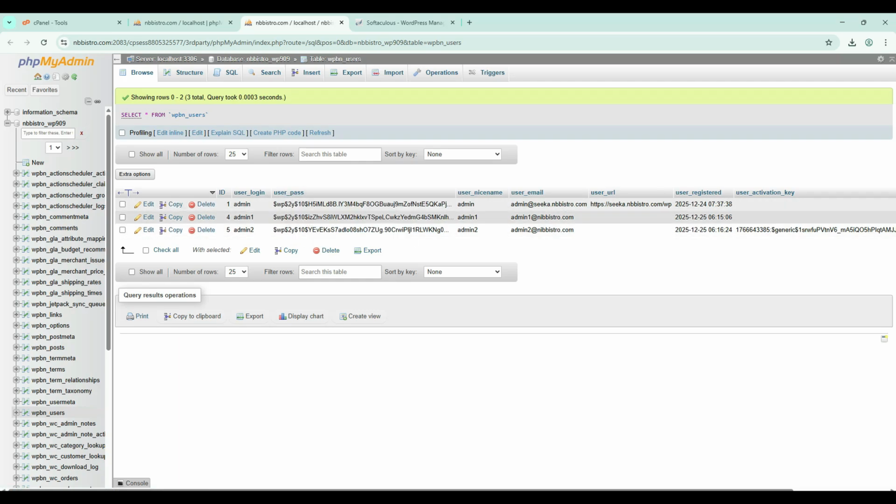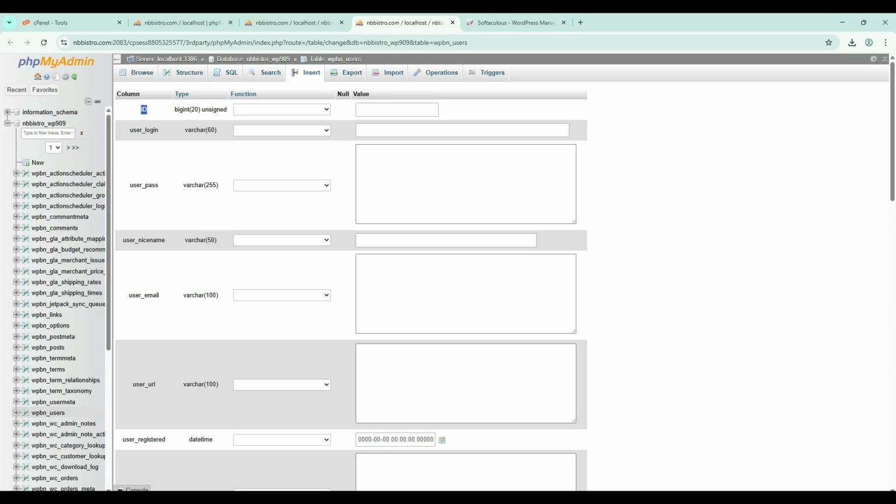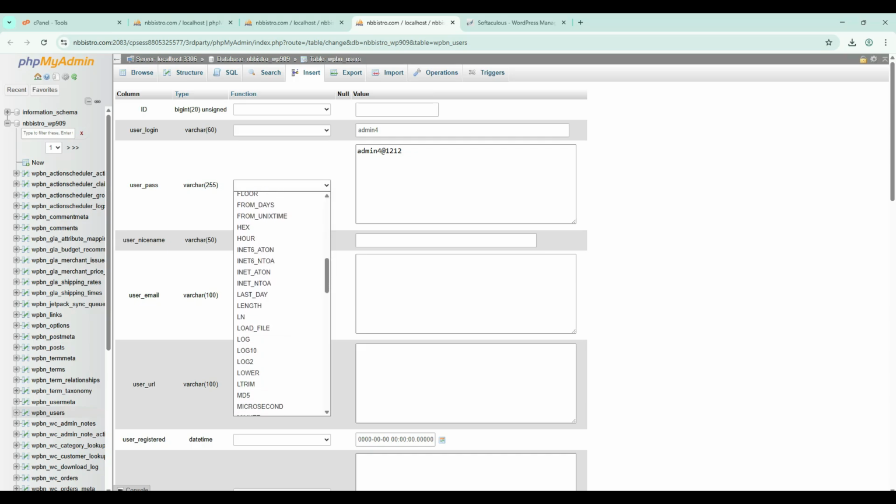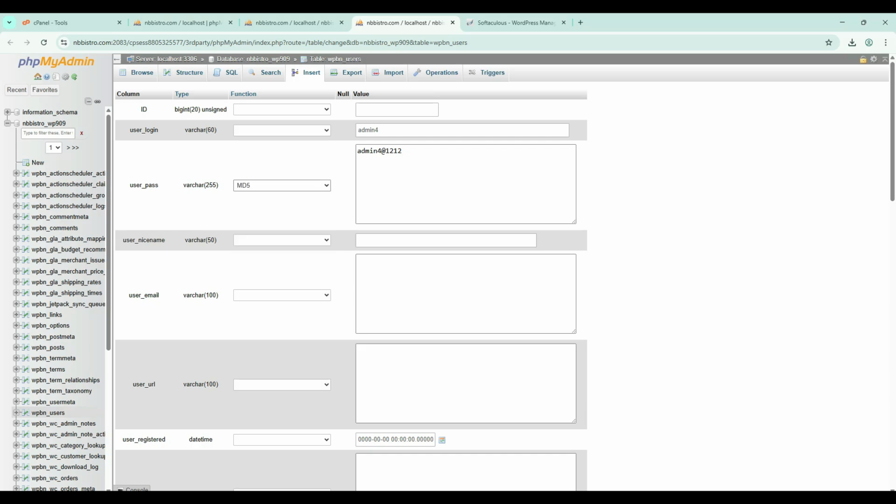Here you can see the users list of your WordPress website. On the top menu bar, click the Insert button. Here the first field is ID. Please leave it blank. On the user_login field, enter your user's username. On the user_pass field, enter your user's password. And please note that here we have to choose the function MD5 for the user_pass.